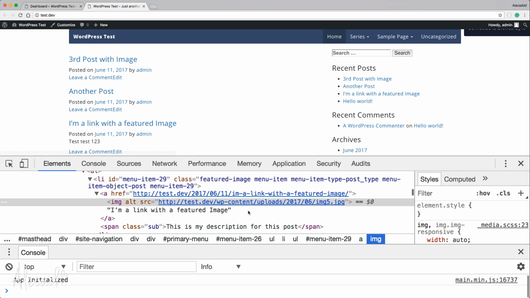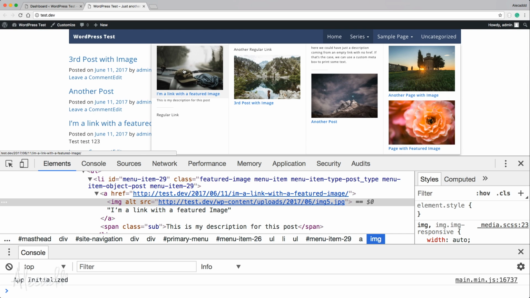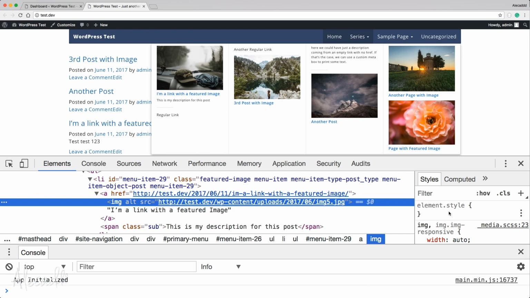Let's just save it. Let's go back in our front end. Let's open, and boom, look what happened. We have the almighty footer image, and it's pretty great. The entire item is clickable, and there you go. We have the footer image. Of course, now we can style however we want.